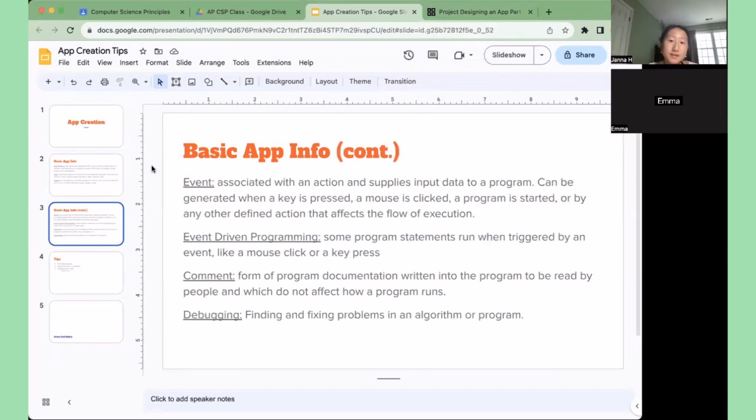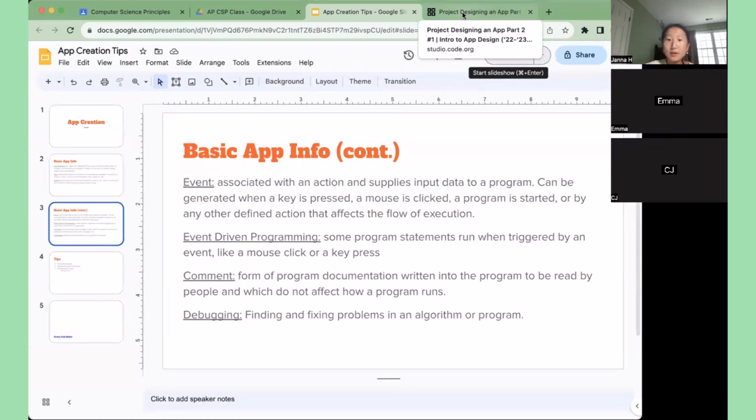Next, an event is associated with an action and supplies input data to a program. This can be generated when a key is pressed, a mouse is clicked, a program is started, or any other defined action that affects the flow of execution. So an event is just an action, kind of like an input that the user does that interacts with the program.